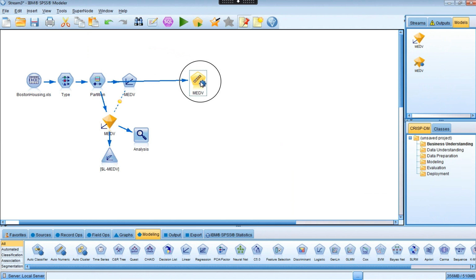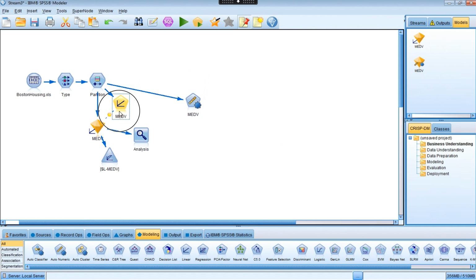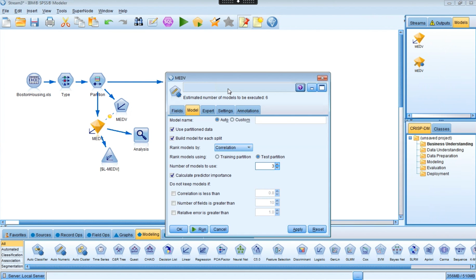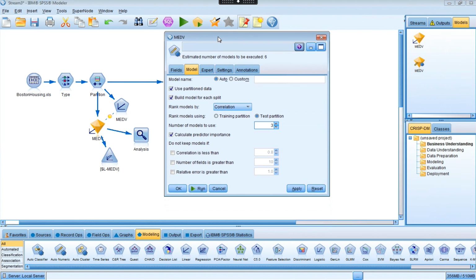So basically, this node right here is going to include multiple models. By using this one, it's going to run multiple models at the same time, and then select the best one right here. You can see the number of models we're going to use is the 3 best models, based on the testing partition right here.